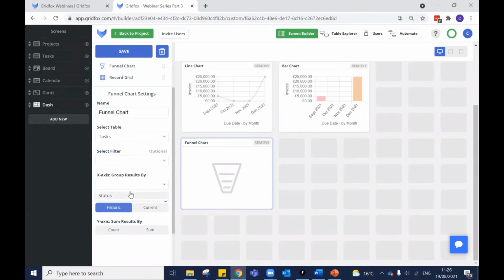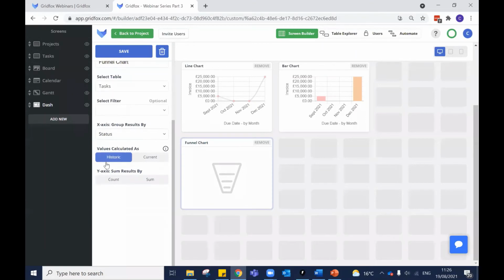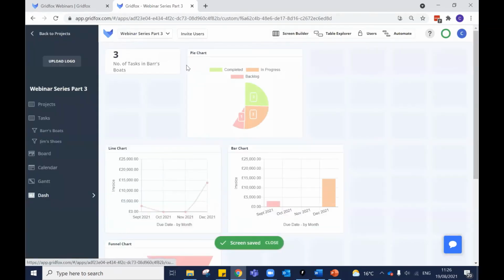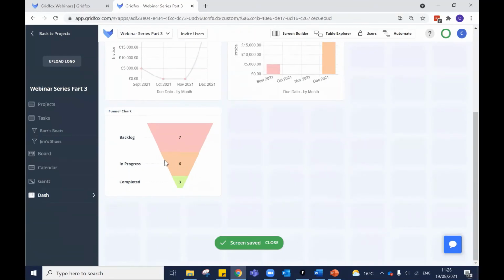I want these to be grouped by status, and we've got two options here. We've got historic or we've got current. Let me use historic first, and I'm going to again count the number of tasks we have, and I'll explain how this works, and I'll go through the differences as well. So a historic funnel chart is basically trying to identify a process by which tasks pass through.